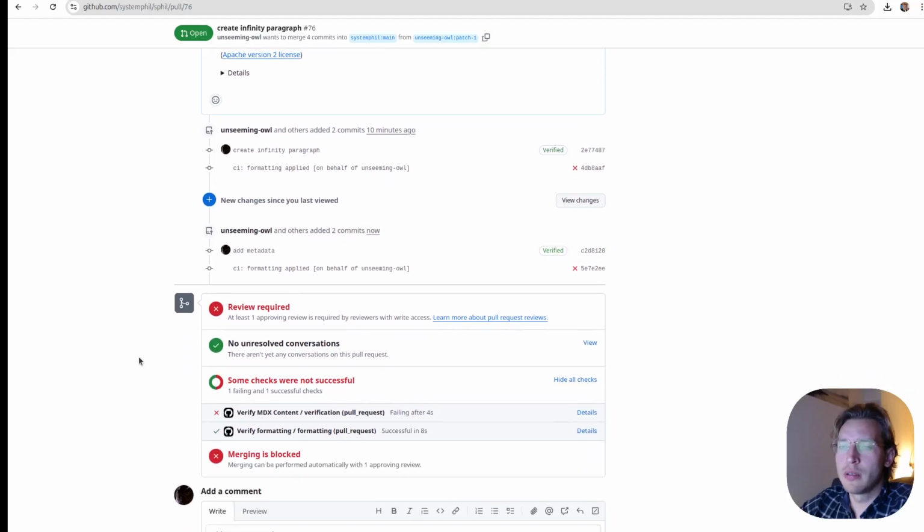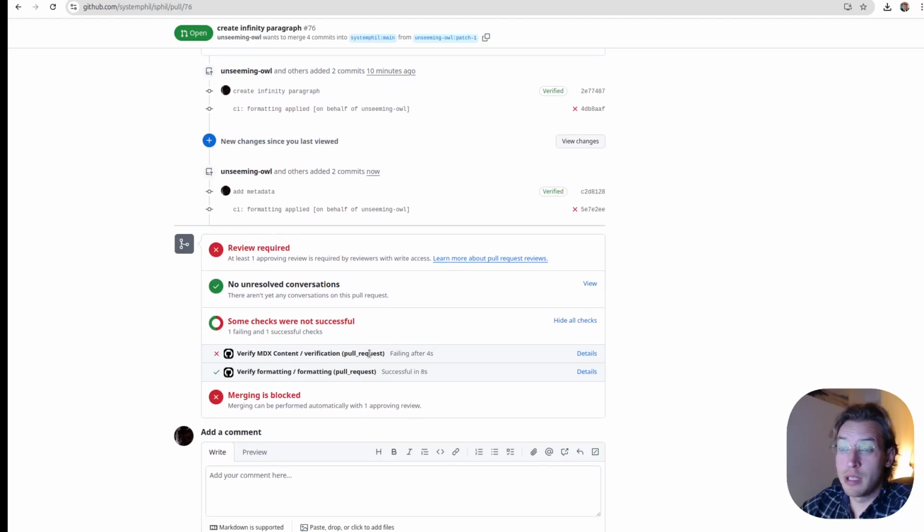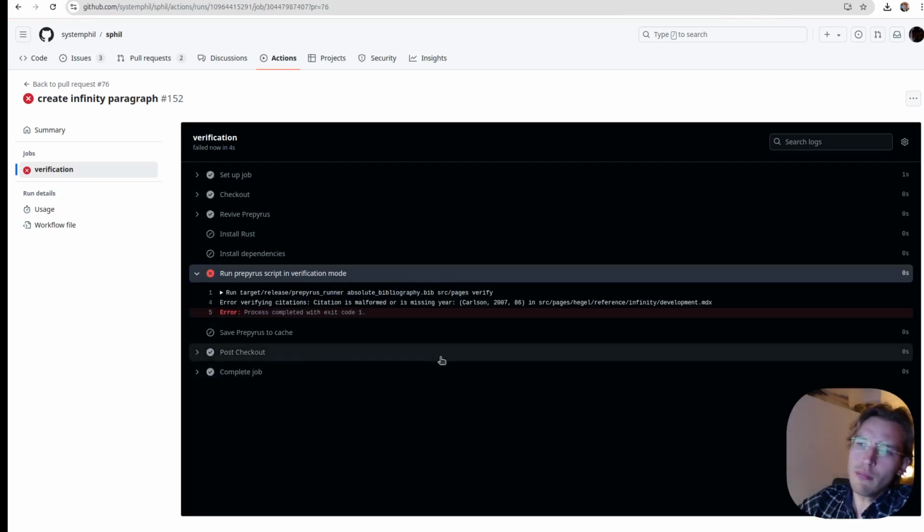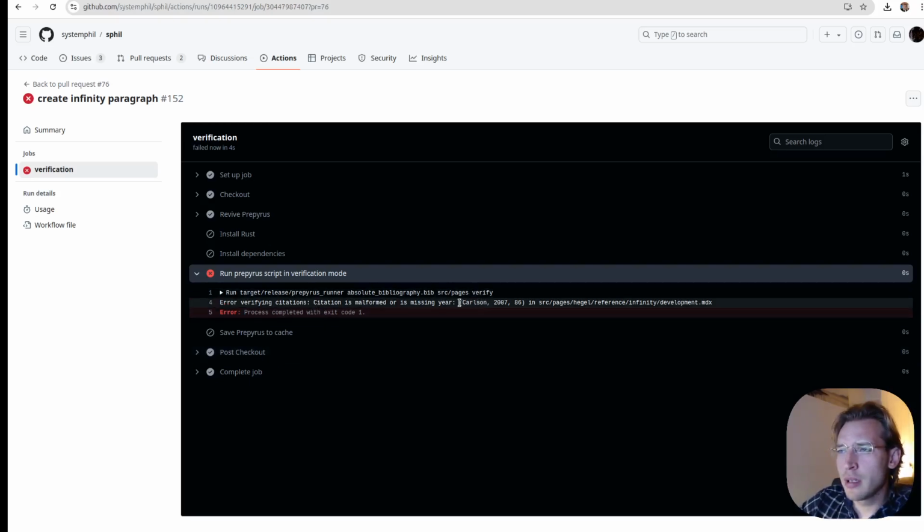But we can look. So that triggered the tests again, and we can see, well, once more the verification of the content failed. So let's have a look at the details once more and see what's up. Error verifying citations. Citation is malformed or is missing year. So we'll see here, it's pointing out that the citation here is wrongly formatted.